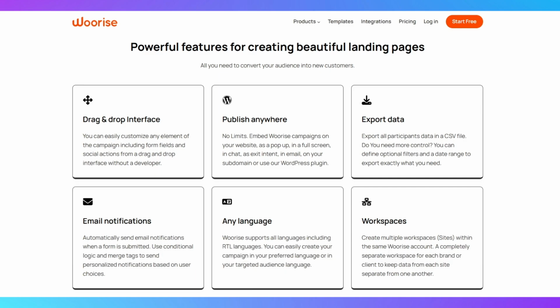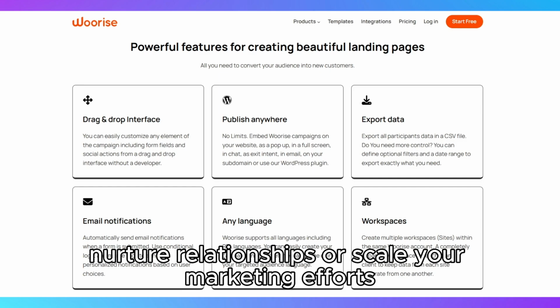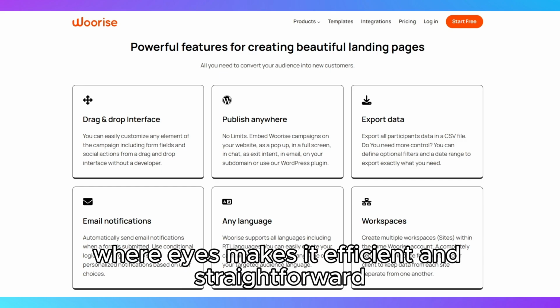Overall, Woorise delivers a comprehensive suite of tools that enable users to run effective, data-driven marketing campaigns with ease. Whether you're looking to generate leads, nurture relationships, or scale your marketing efforts, Woorise makes it efficient and straightforward.